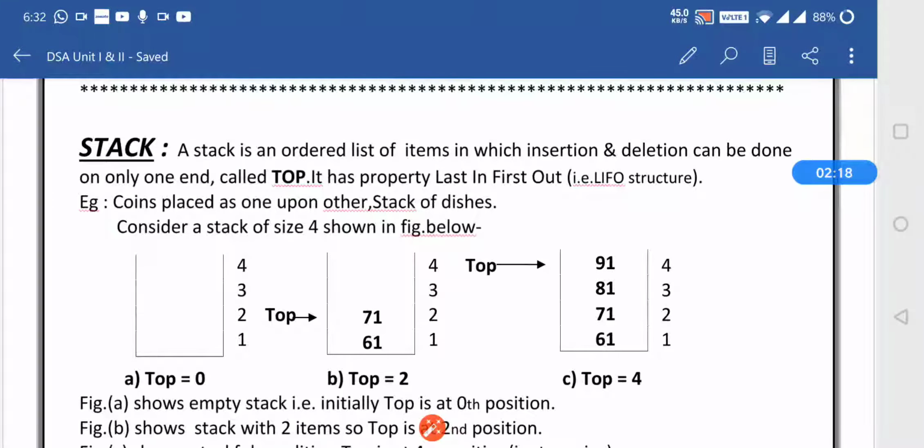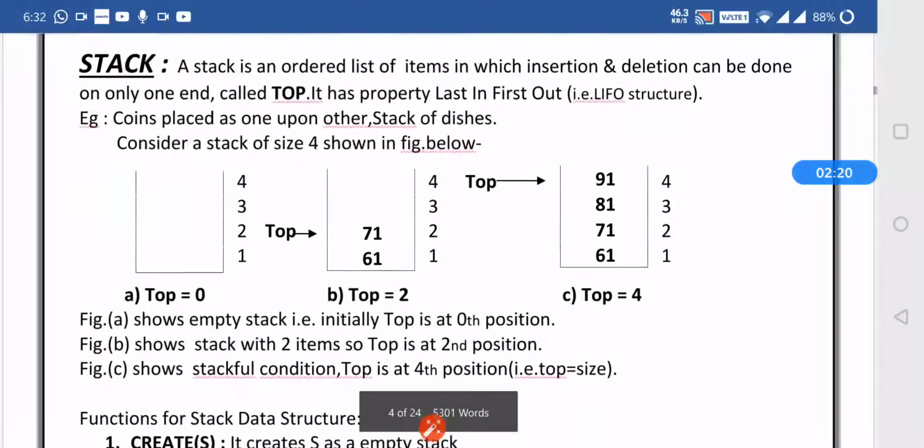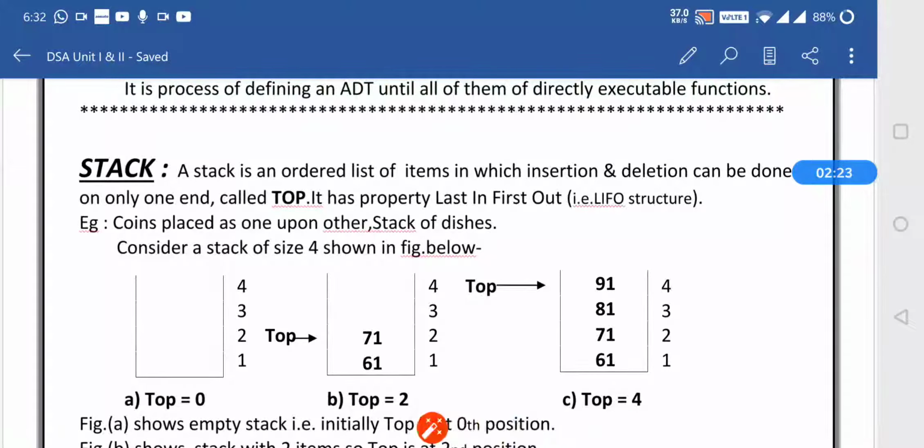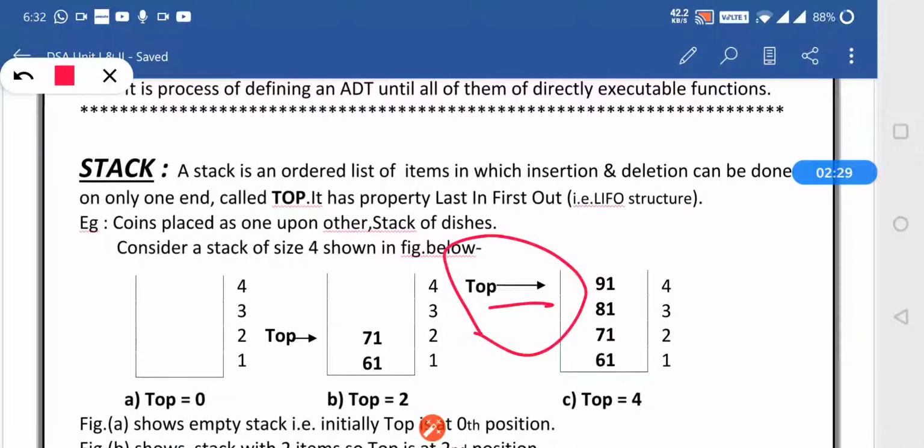Now I want to delete an element. We have the same end from where we inserted the elements. Now this is the same end, so we have to delete 91 first. That means 91 was the element which was inserted last. That's why it supports the LIFO structure, because 91 was the last element inserted and it is taken out first.